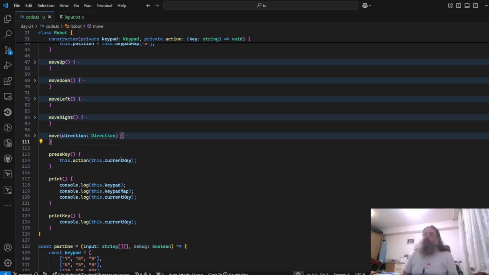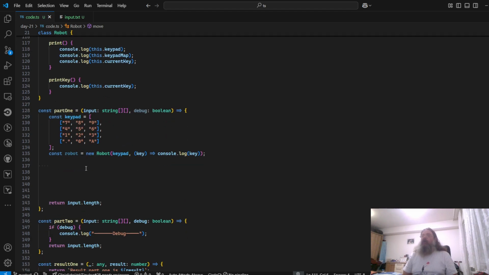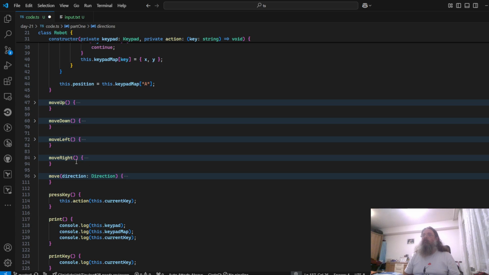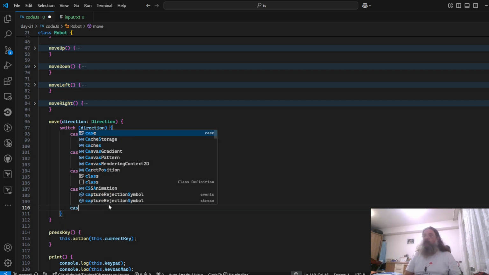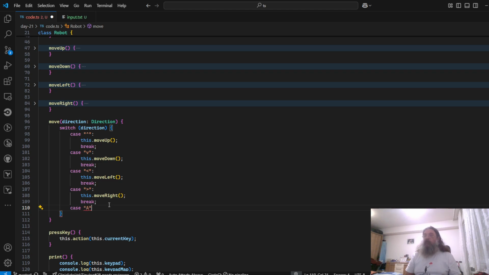We can do it a lot better, write that code a lot better. But if I say const directions is gonna be something like, I'm gonna take an array and let's see what we need to do to actually move our robot. I'm gonna add another case A, press the key.